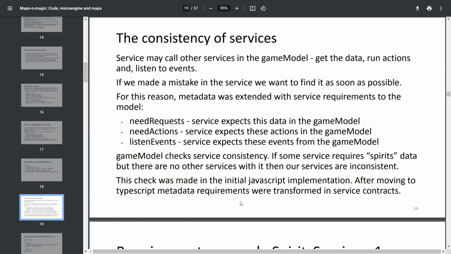Services can interact with other services via gameModel. For example, Spirit Movement service wants to get the current spirit list and the list of routes to update spirit positions. Without this data, it can't do its job. And we want to be sure that this data exists in the model. First, we extend the service metadata with the model requirements.